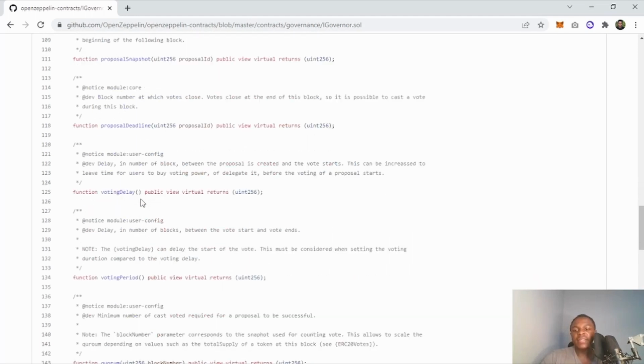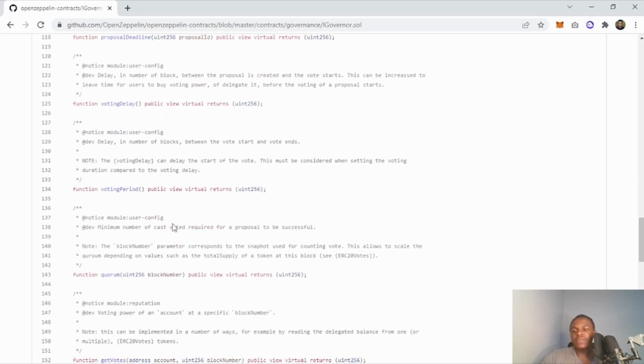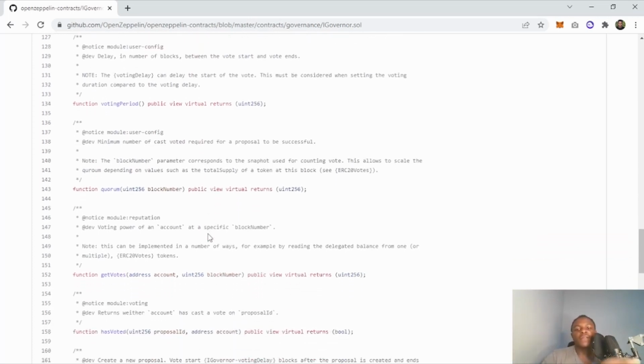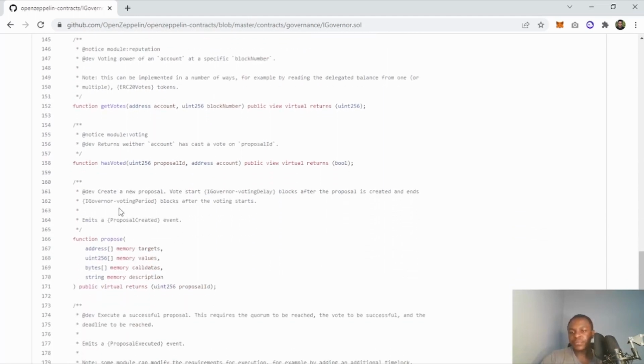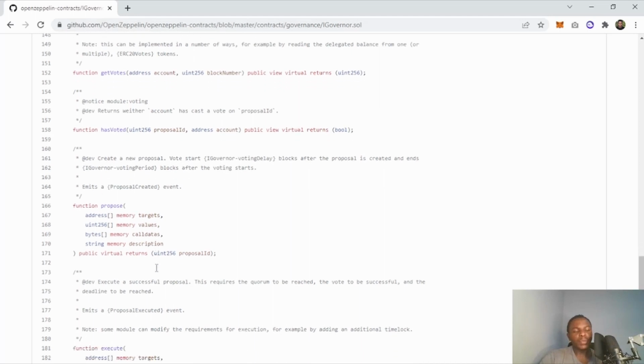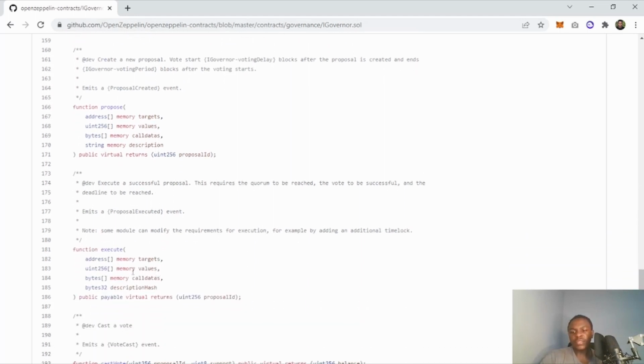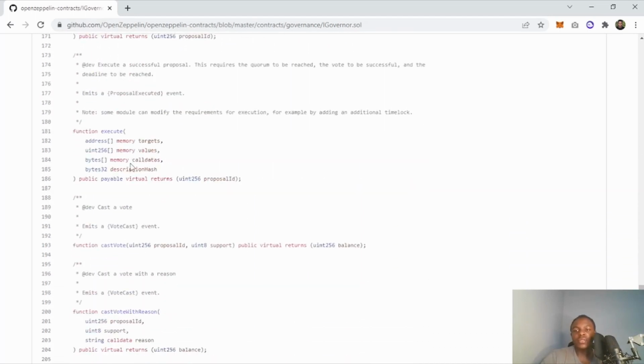We have the deadline, okay, voting delay, voting period. That's the period where you can vote for a certain proposal. So you can vote either for or against. You can get all the votes, and you can see if a certain address has voted or not. And you have a function to propose, right? When you have a new proposal, you can propose. Execution function to execute a certain proposal and such stuff.